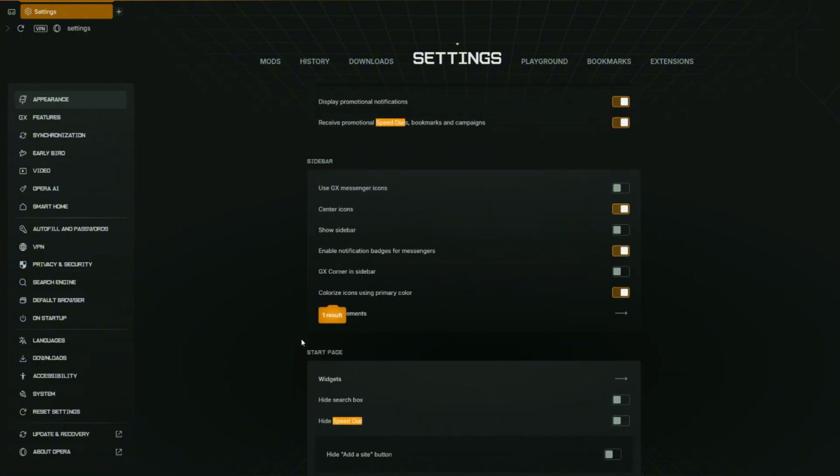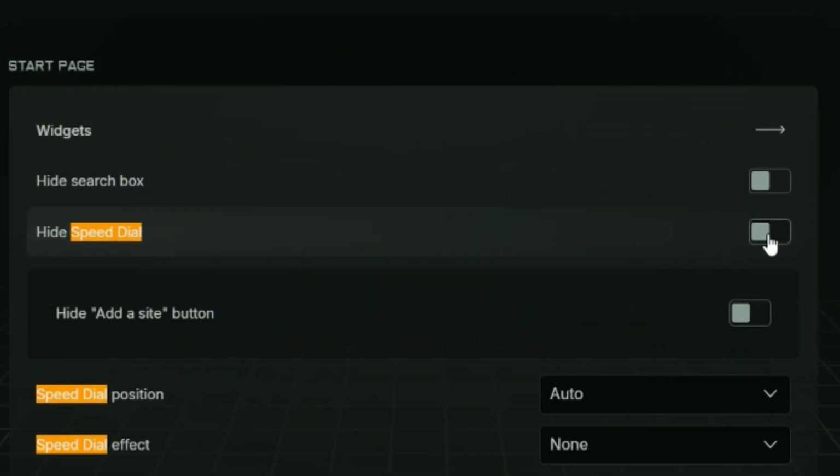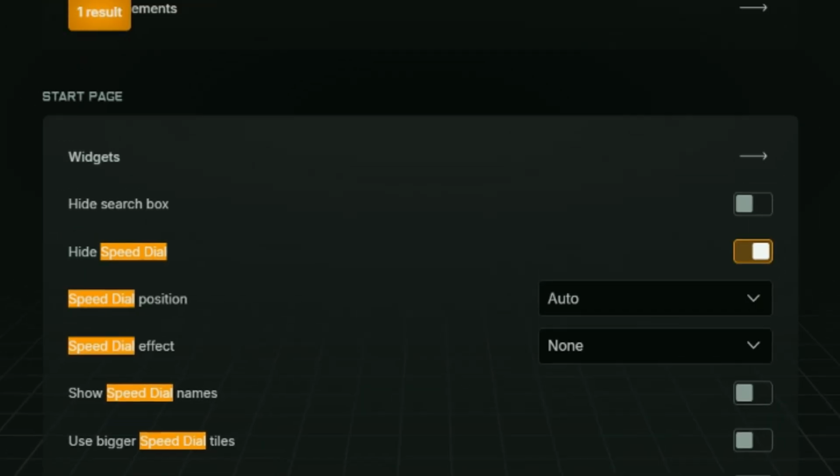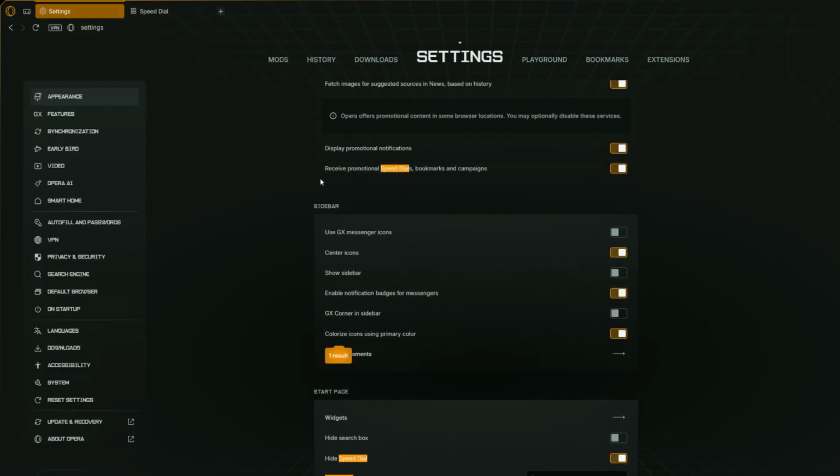Here you can disable speed dial, which removes the grid of shortcut tiles from the page. You will also see an option about promotional speed dials. Turning this off prevents Opera GX from showing recommended or sponsored shortcuts on your new tab page.